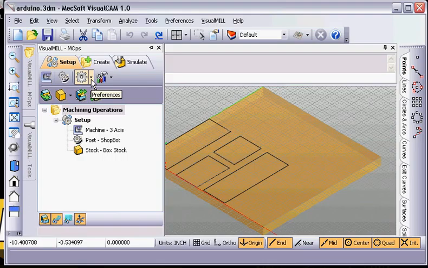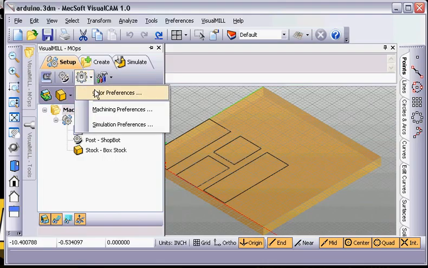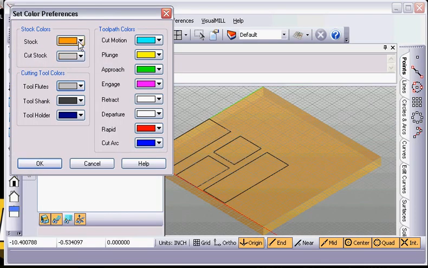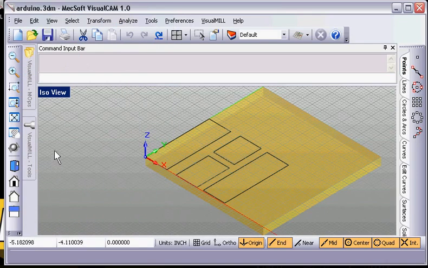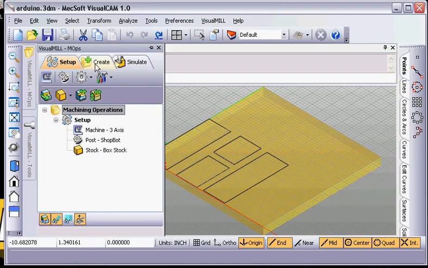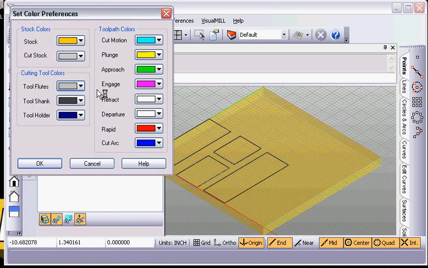Also remember under preferences, under color preferences, we can change the color of the stock. So we could go a little lighter if we'd like. We can change it to something that's a little easier on our eyes. If you do that, make sure that you change the cut stock so that it's something that's very visible against the color you pick. Cut stock is going to show you when you simulate the cut what the sides of the cut look like so you can tell what's been removed.